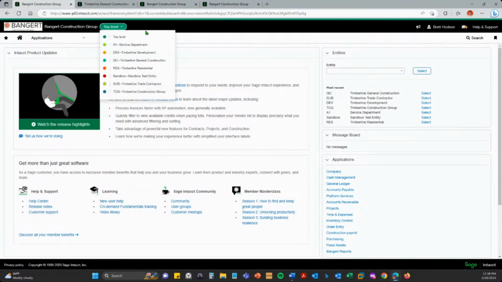I'm at top level. For those of you that have more than one entity in your business, Sage Intacct Construction is very well suited for a multi-entity, multi-company type business. You can see here I have a service department, a development company, a GC, residential, really just about everything. Again, for those of you that just have a single entity, great. That's something you could always expand to later.